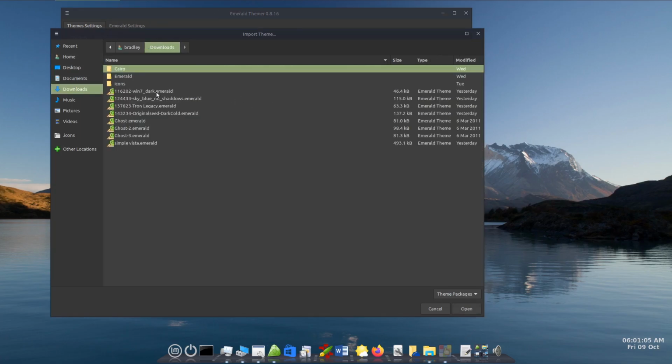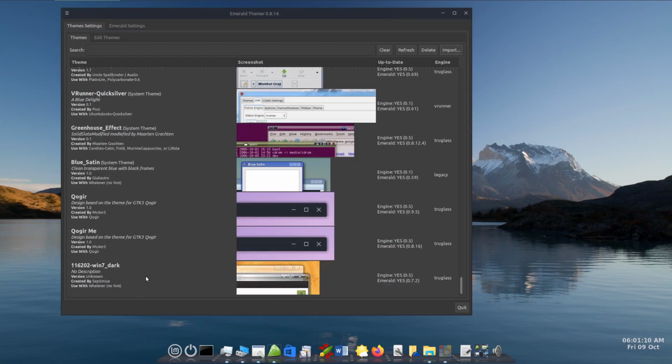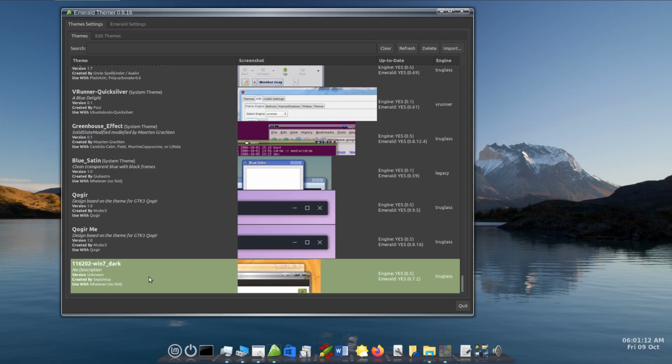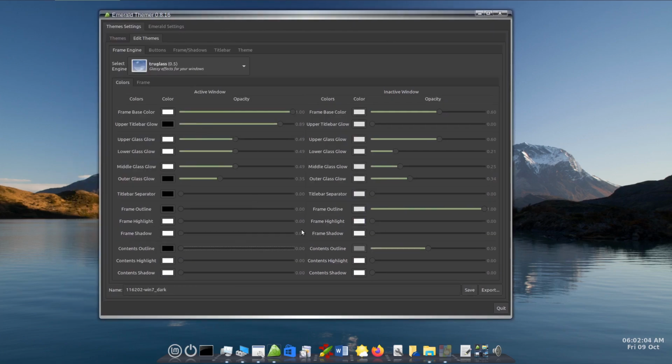And if we go into downloads, I've got a few others here. There's a Windows 7 one. Let's have a look at that. There it is down the bottom, so we'll click on it. There we go. It'll obviously take a little while to work out.